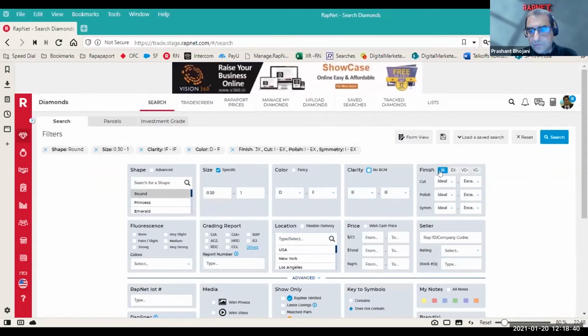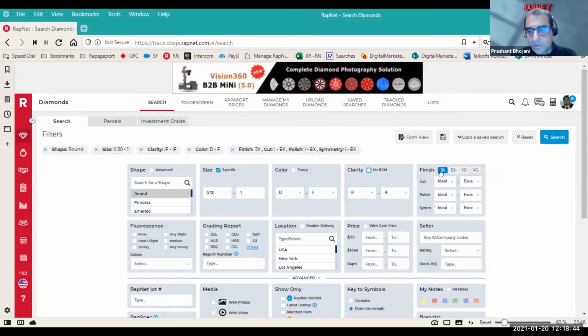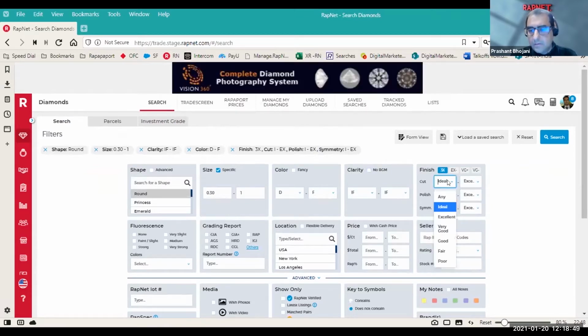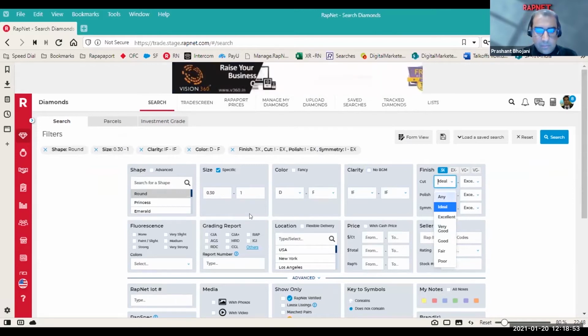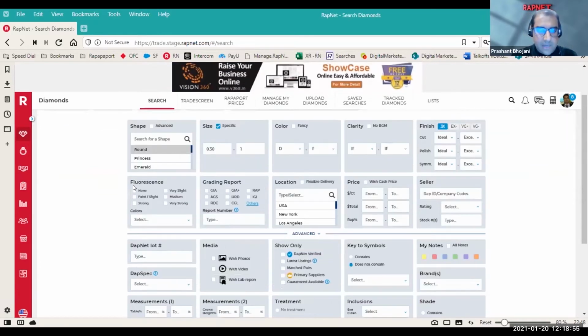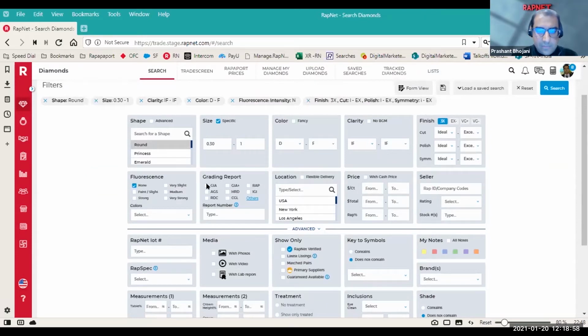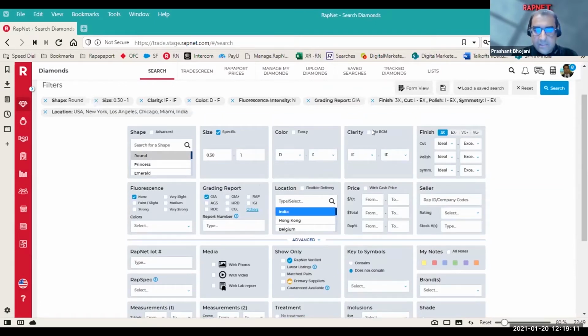And then we come to the finish, which is something which is very good. You can straight away select a triple X and all your parameters get automatically saved, or you could save it from the drop down and you can select your parameters. Moving ahead, you've got your other parameters, your fluorescence, your grading report, location again. So if you're looking for US, you can select that, or any specific city, you could do that. So let me select US and let me also select India, and we've got everything covered out here.